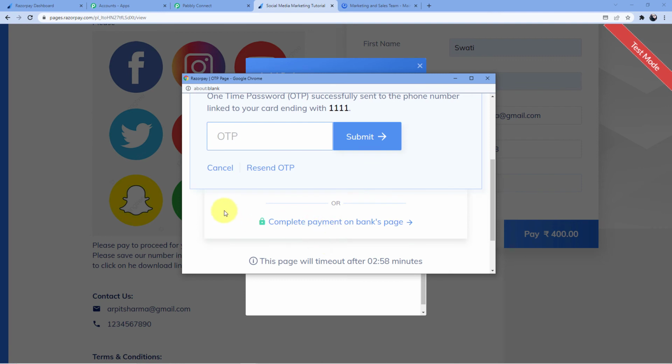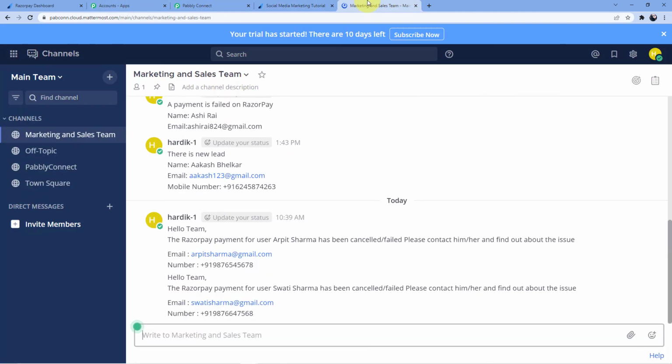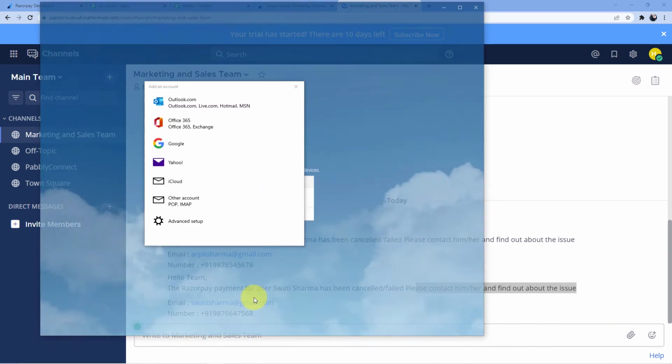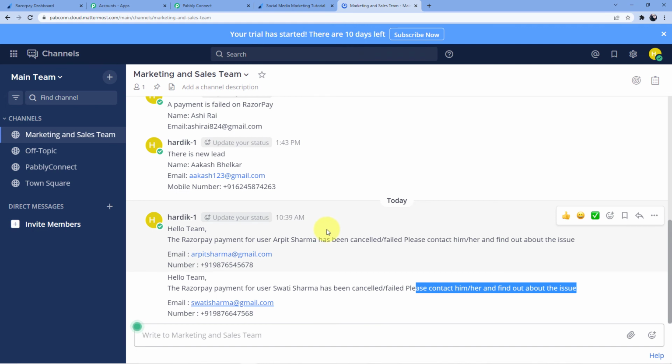And now what I'm going to do here, friends, you already know, I'm just going to cancel the payment. Yes, cancel. Which means the payment has been cancelled and also failed. Now we'll go back to our marketing and sales team, and here you can see another message. Hello team, the Razorpay payment for user Swati Sharma has been cancelled, failed. Please contact him, her and find out about the issue. Email swatisharma@gmail.com, and this is the number.